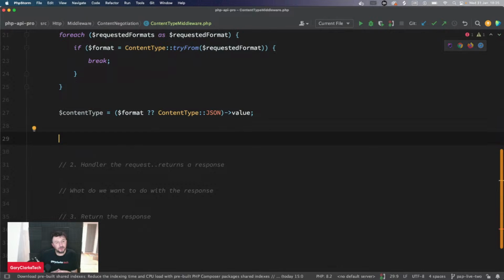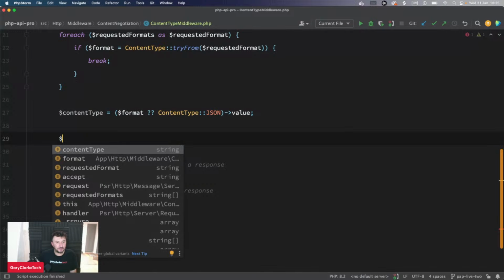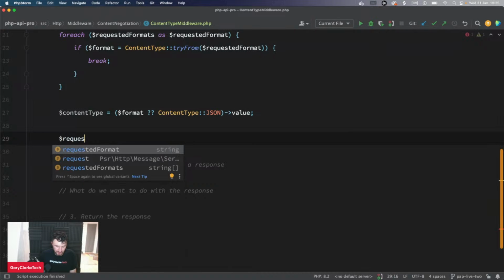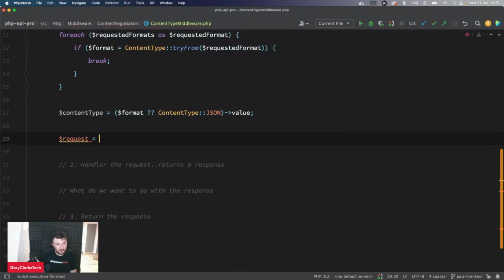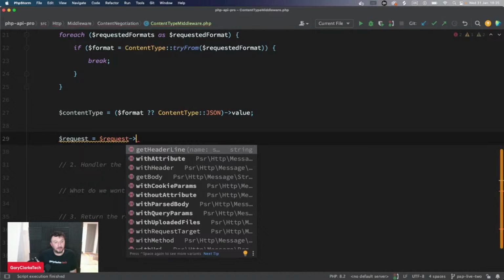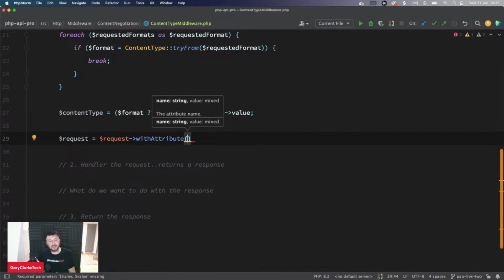And then what we want to do now is we said we're going to store this on the request. So we know what our content type is. Final step here is to store it on the request. And the way you do that is you do this request with attributes. So if you want to add an attribute to that request, which is basically a variable which will travel with the request, then you do it like this. So content type, content type.